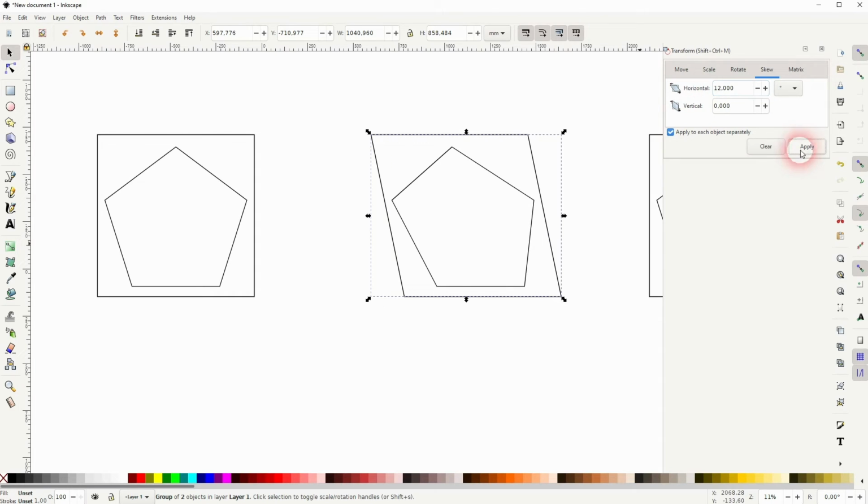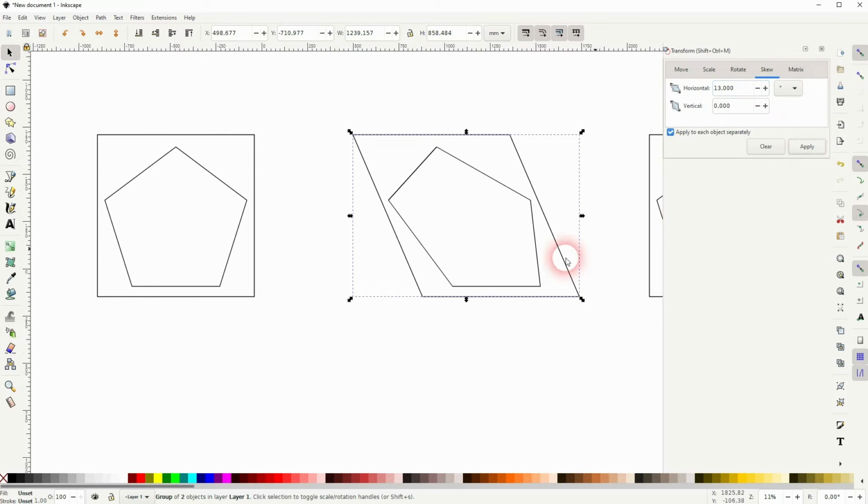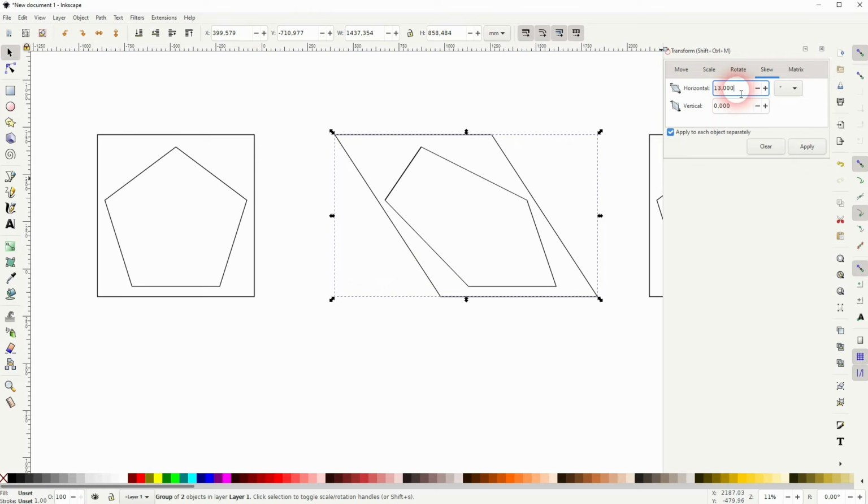Just apply it, but keep in mind when you now change it from 12 to let's say 13, you're not skewing it an additional degree. It's going to get skewed 13 degrees on top. So every time you apply it to the new form and not the basic form.